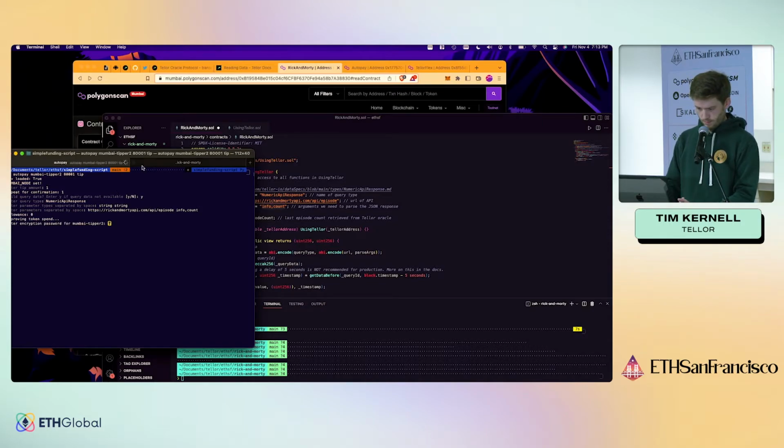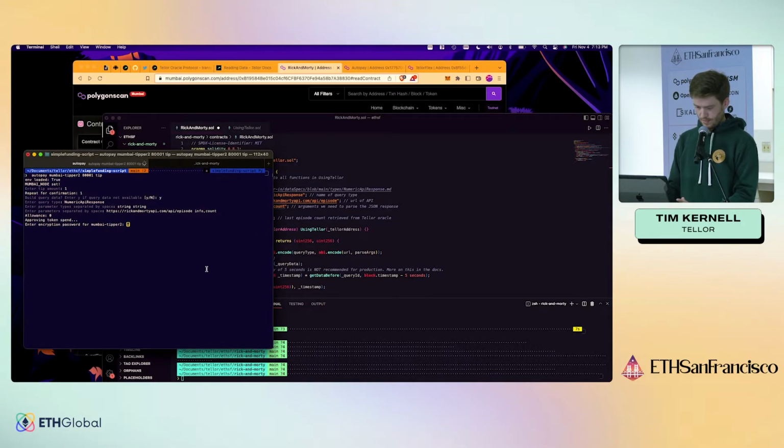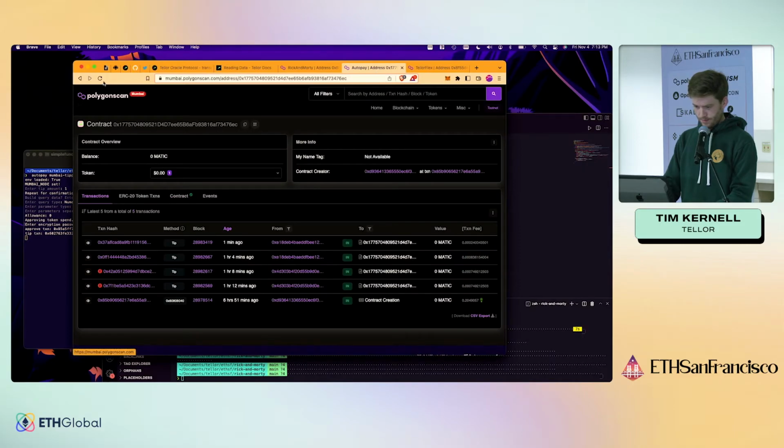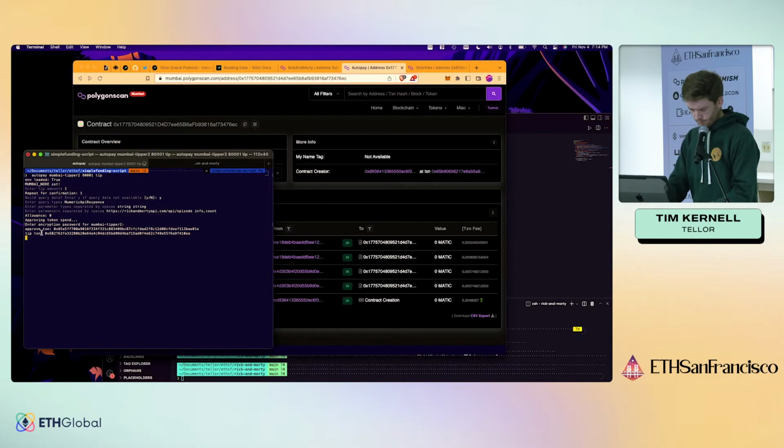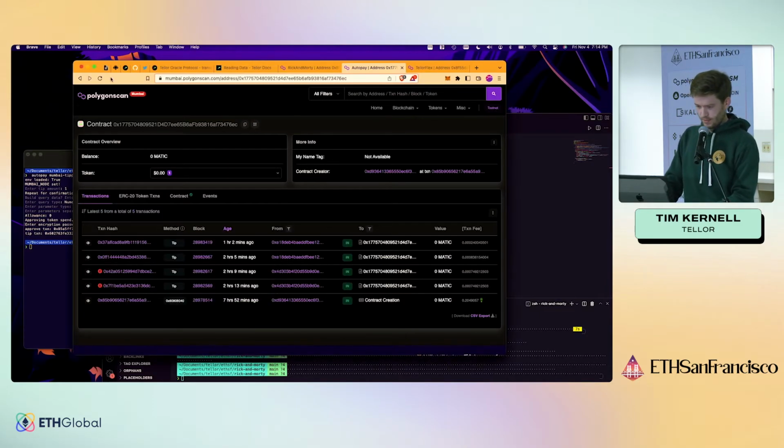So our script is approving a token spend, and then it will add the tip to the contract. Okay. So let's see how long it takes for this transaction to show up.